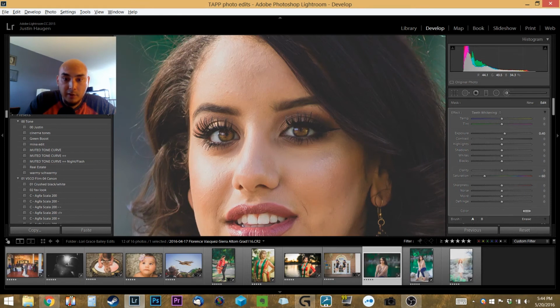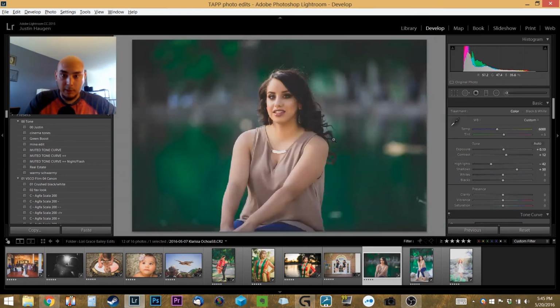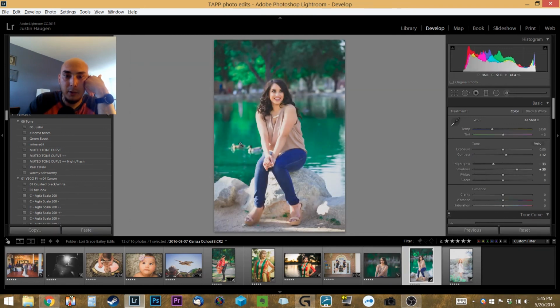And the default teeth whitening setting on the local adjustment, it's set up a little too bright and a little too desaturated. I like to scale it back a little bit. Otherwise, it looks like they have really bright white teeth, which is wrong. So undo, redo, before and after. I like it. Yep. All right, next photo.